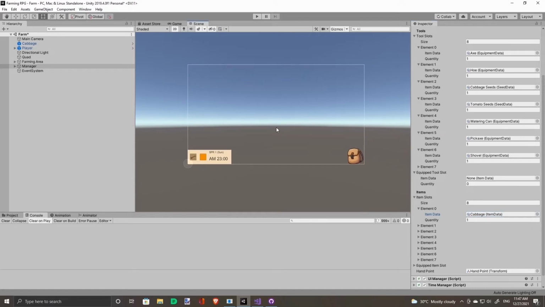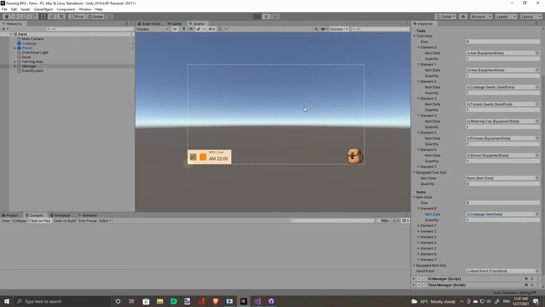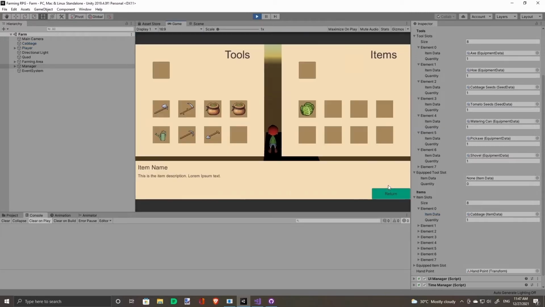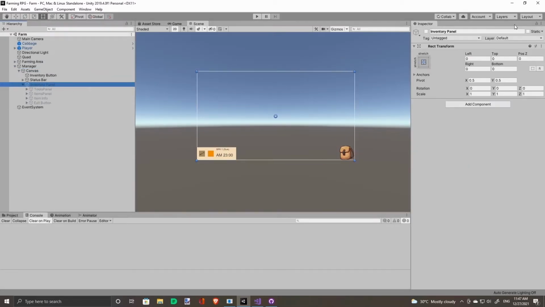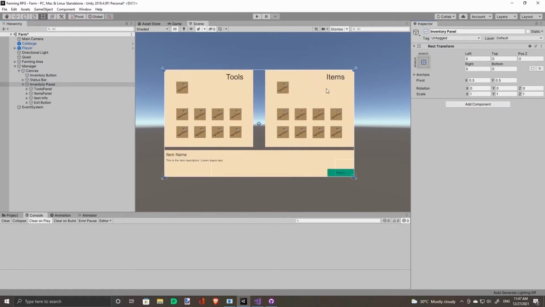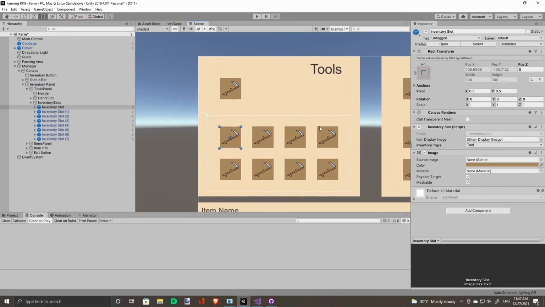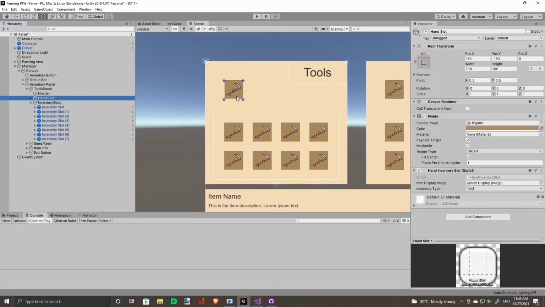Okay, so now that we have this, see, everything's back to normal. It's the same as always. Now on to the UI. So let's enable the inventory panel. We wanted to also display the stacks as well. We'll go to one inventory slot prefab. Actually, we'll go to the hand slot.